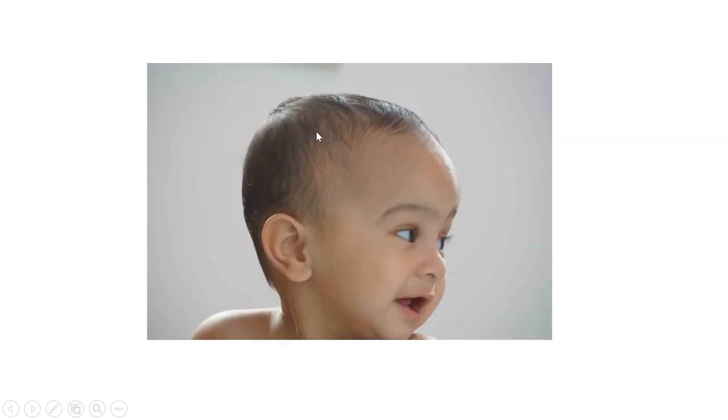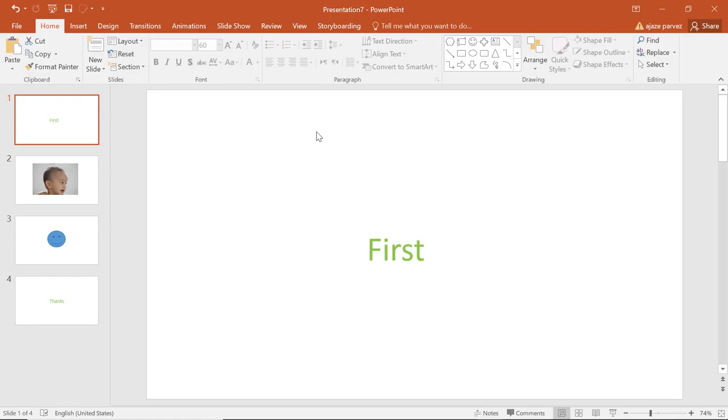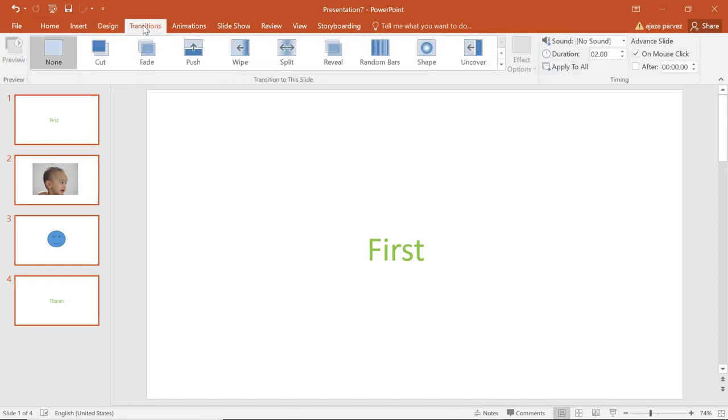Now the transition is just normal, but I want my transition to be something different, something very flashy, so that they catch the eye, meaning the concentration of the audience. So let me just click somewhere and say Control A. I'm selecting all these slides. After this, I'll go to one more thing, which is Transitions. I can select any of these.